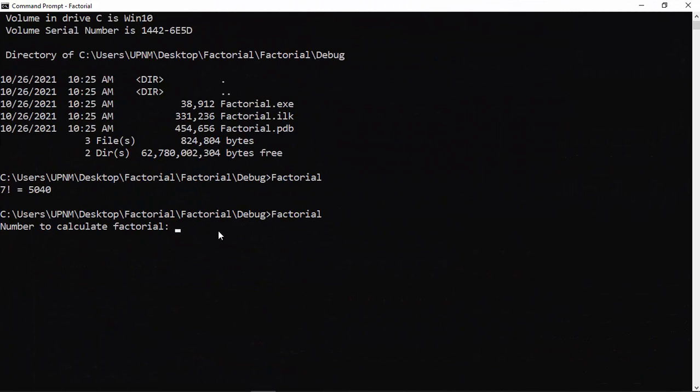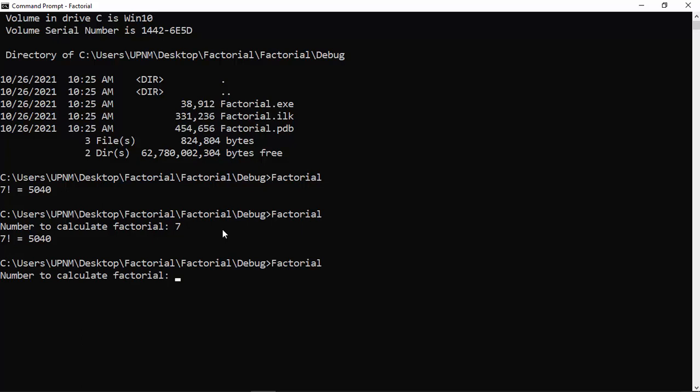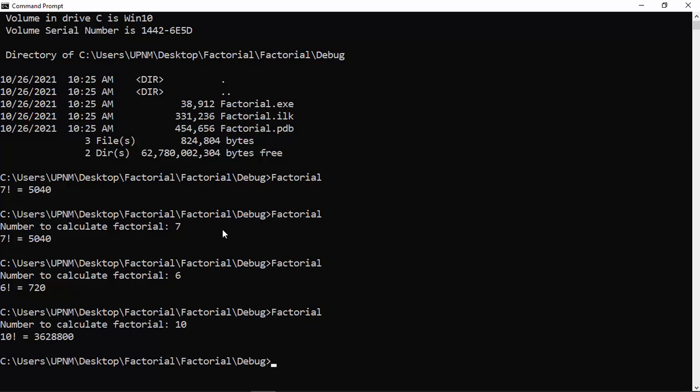So now the program is asking what value to calculate the factorial for. Let's say we still put 7, we get the same thing. Then let's say we run again, and we want to calculate the factorial of 6, for example. Now we get 720, which is correct. What about 10? It is correct also.